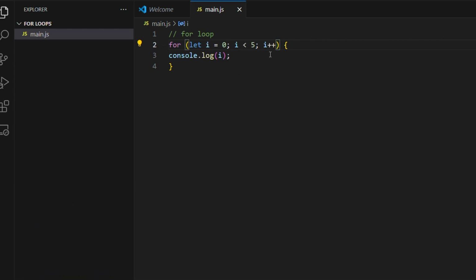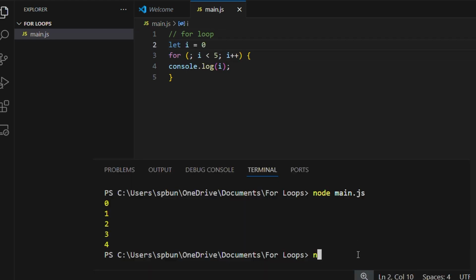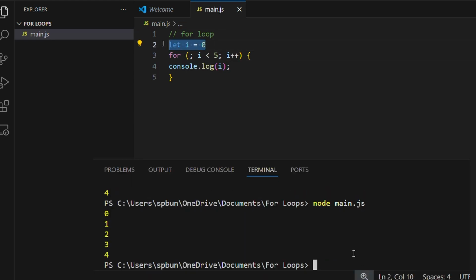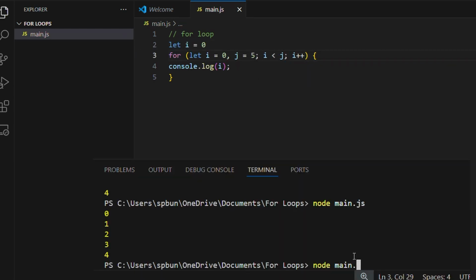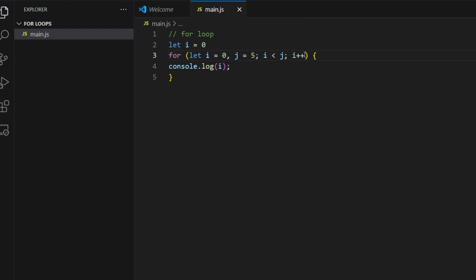All of these parameters are optional. If we declared i outside of the loop, we wouldn't need this, and it would still run. Inside the loop, we could declare two variables, and that would still be absolutely fine. And in fact, we can just go ahead and have no parameters.